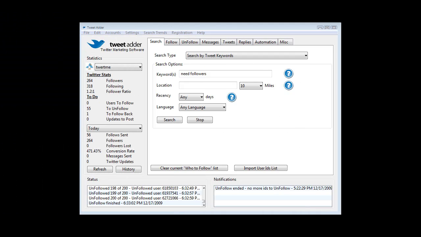So here's a quick look at the Twitter app itself. And it's a little robot. It's a little Twitter following robot, and you can leave it running in automatic mode. It will run down here, down in the system tray in your lower right-hand section of your PC.